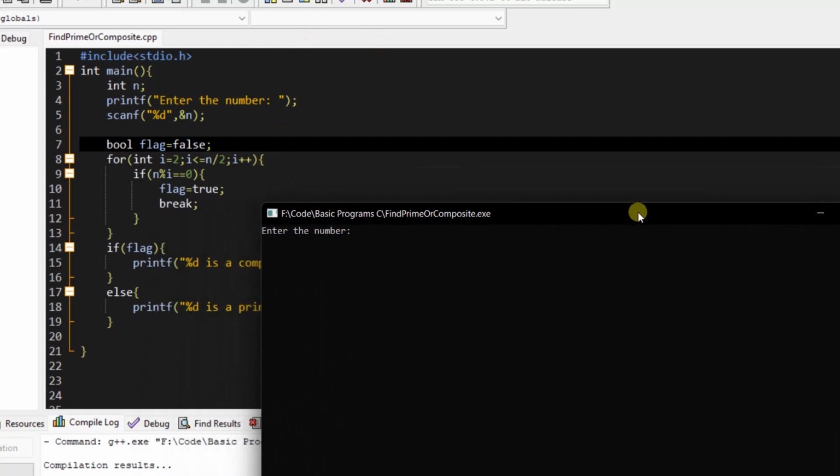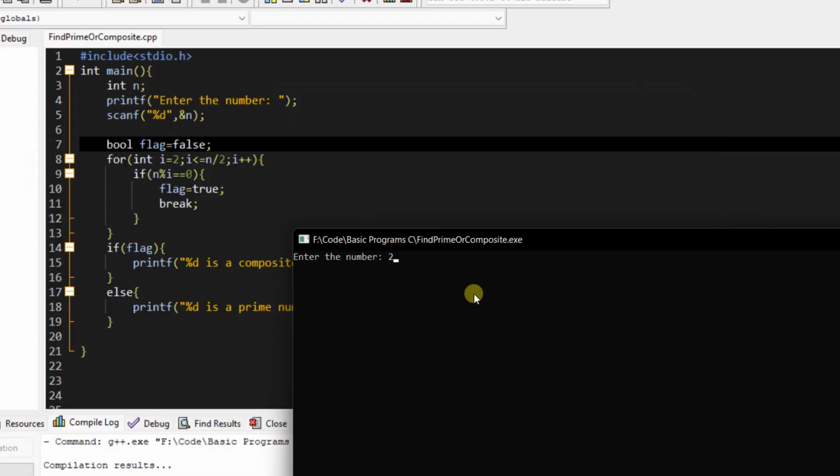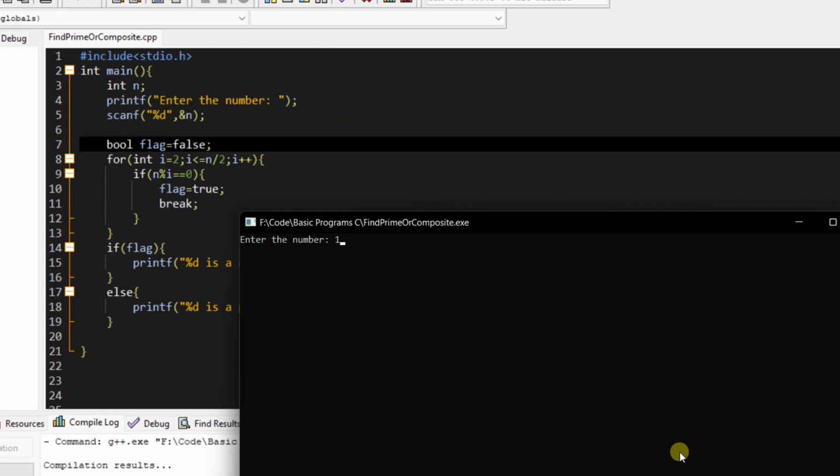So we are going to enter the number 100. 100 is a composite number. It has more than 2 factors. It is divisible by 2, it is divisible by 10, like that the factors go on. So it is a composite number. When you give 2, it is a prime number. When you give 1 or 3, it is divisible only by 1 and that number itself. So it is a prime number.